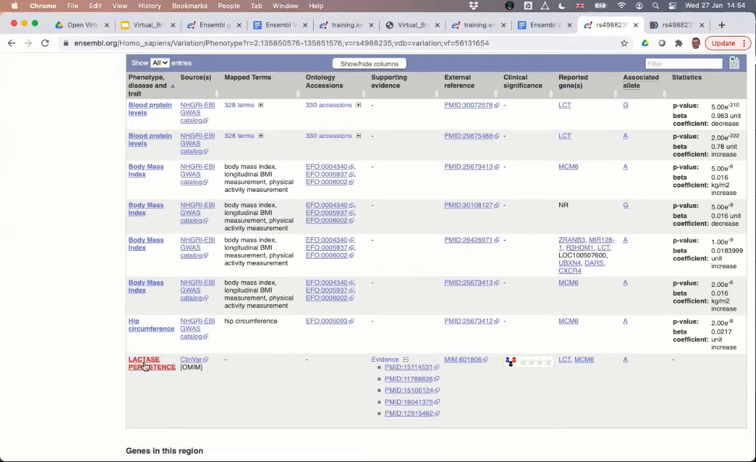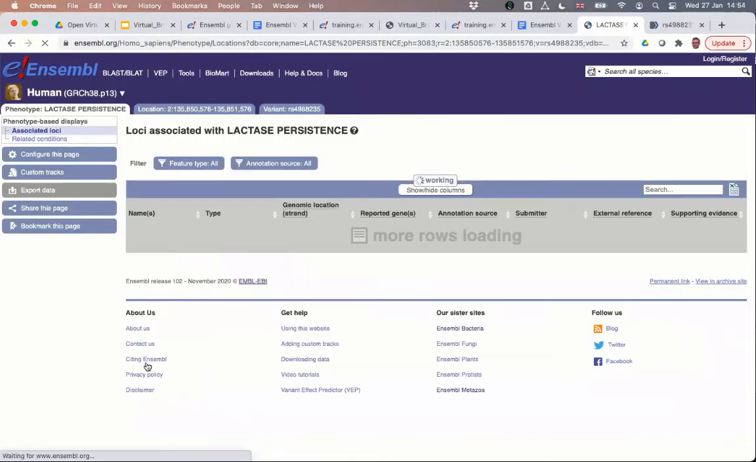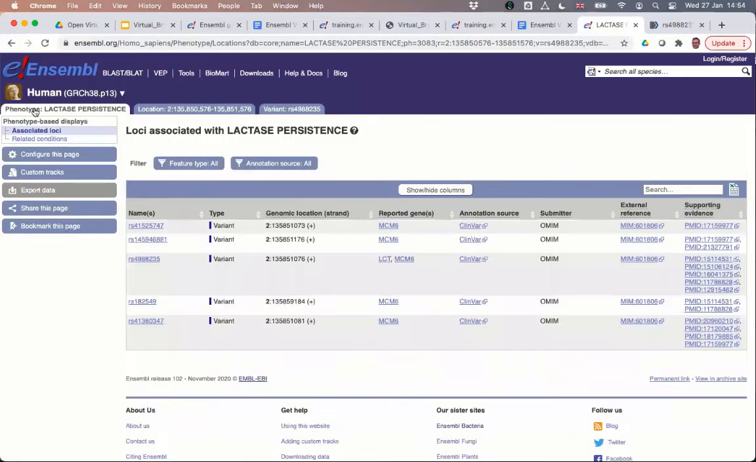Finally, if you click on the phenotype itself in the left-hand column, it will take you to a new tab that we haven't seen before called the Phenotype tab. From this place, you can see that we have information about all of the features, the variants and the genes, for example, that are associated with this specific phenotype. So in this case, we have 1, 2, 3, 4, 5 individual variants that are associated with lactase persistence. And they actually all fall in the MCM6 gene.